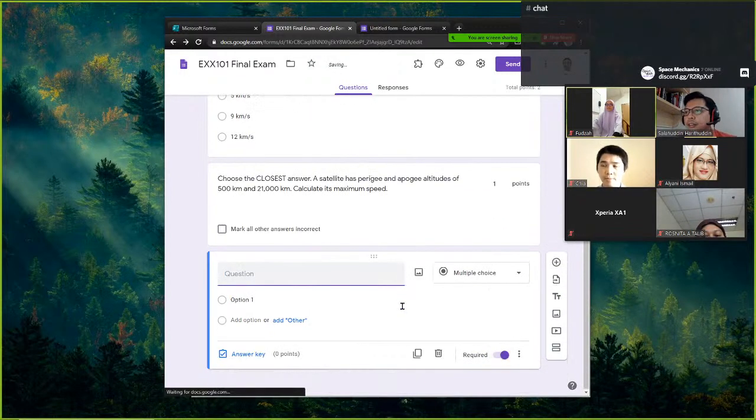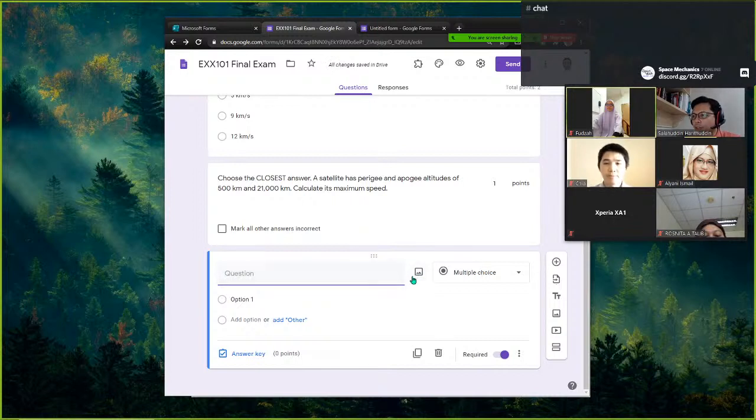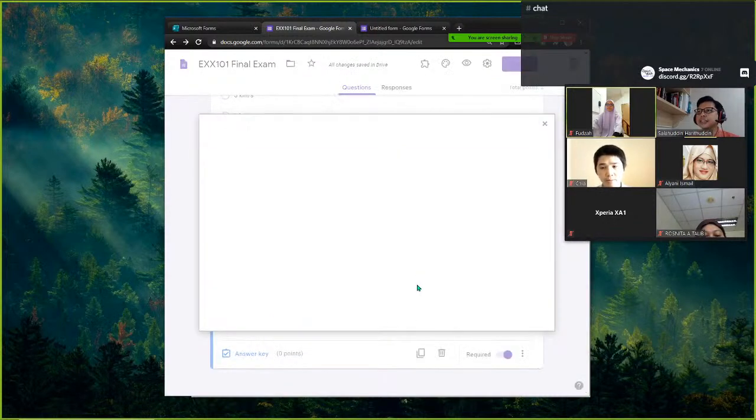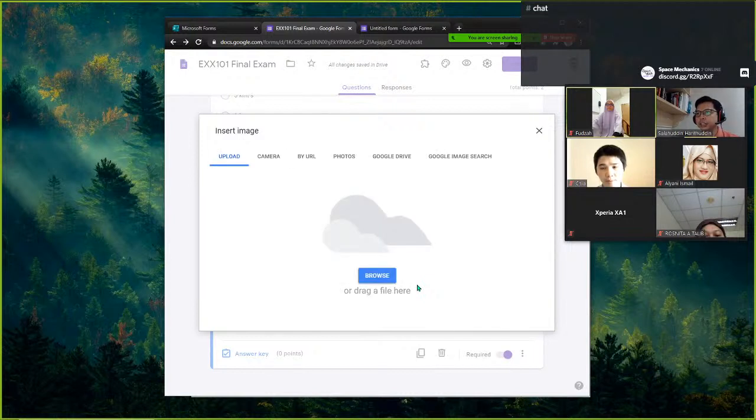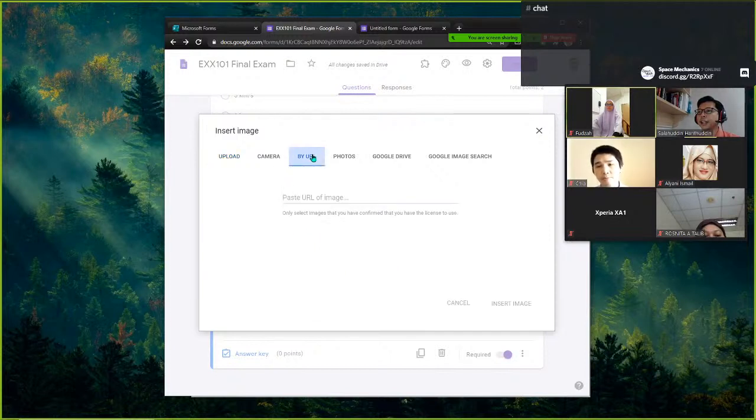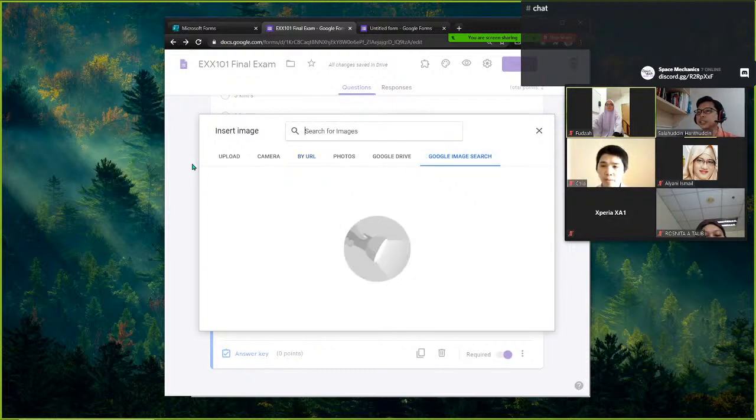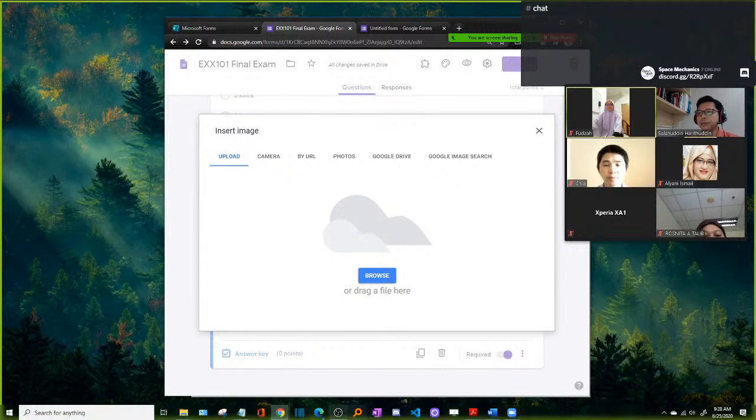So add question, and then here if you hover your mouse here, you can see this. You can insert an image. The cool thing about Google Form is you can either upload your image, or if you find any image online, you can just post it using URL, okay, or ask Google to search it for you. But here I'm going to use my upload.